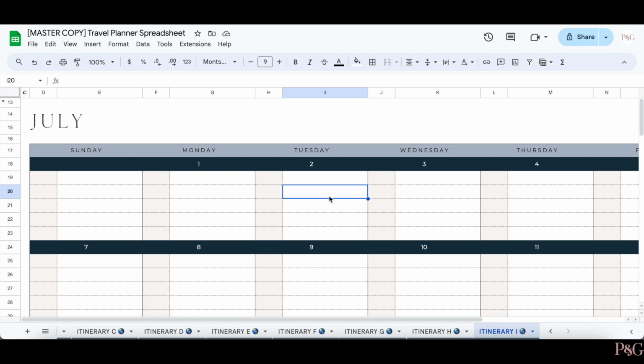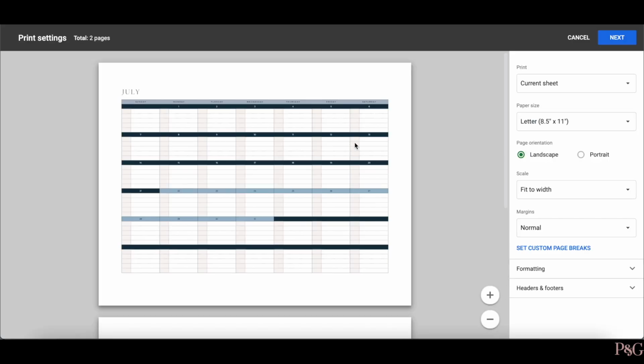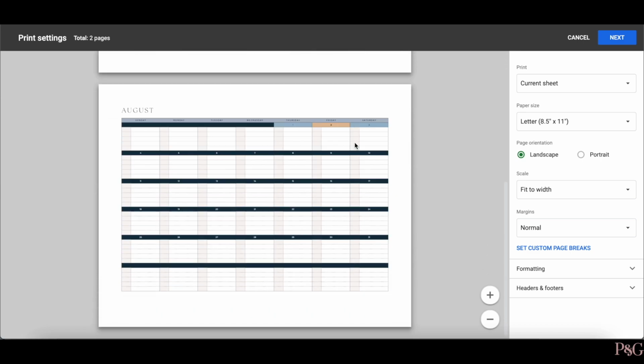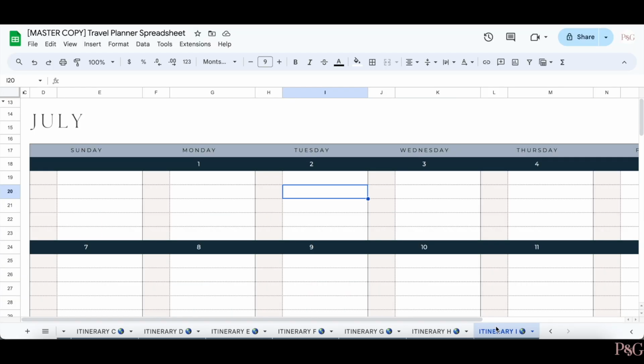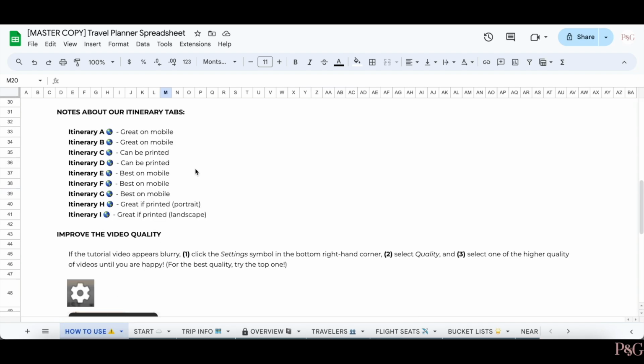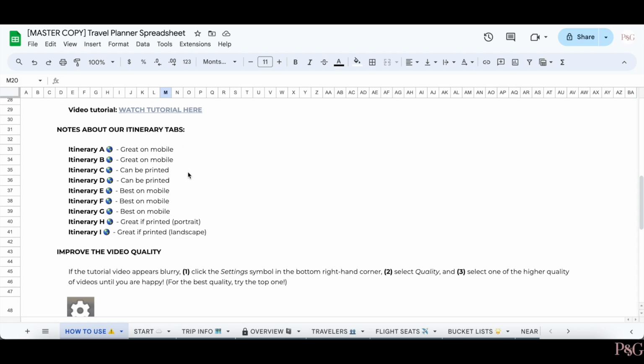This tab is another great tab to print out, and I would recommend printing this one out in landscape so that you can fully view the calendars on each page like this. Those are all of our itinerary templates. If you need help remembering which itineraries are best for what, we do have this listed out for you. You scroll down on the How to Use tab.